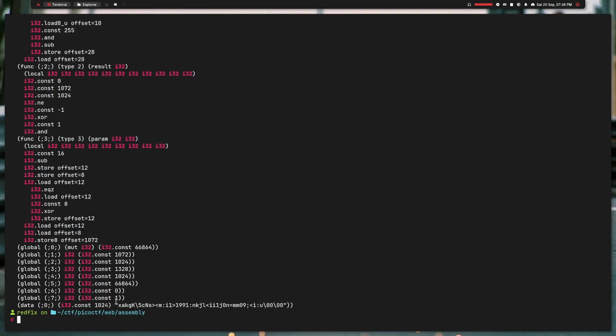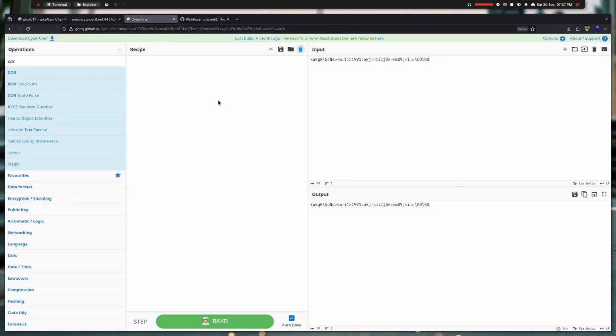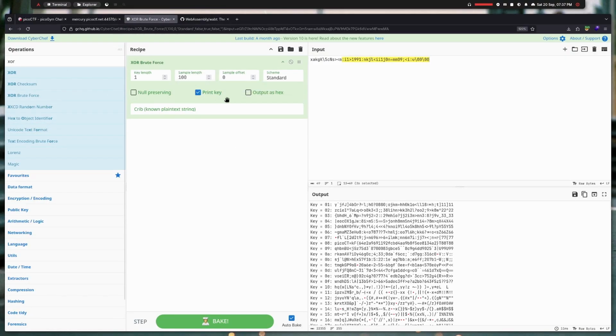And if we try to XOR this, we would get the flag, and we see const 8. So we can XOR with key 8 to get the flag, or just use XOR brute force. And here we see the flag.